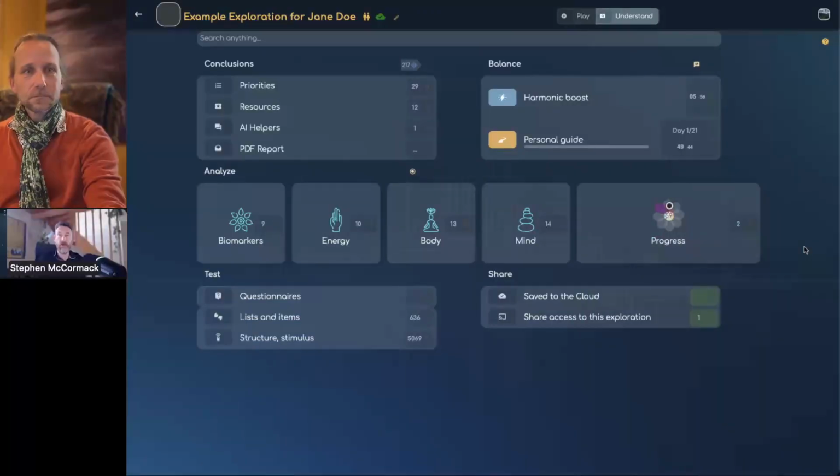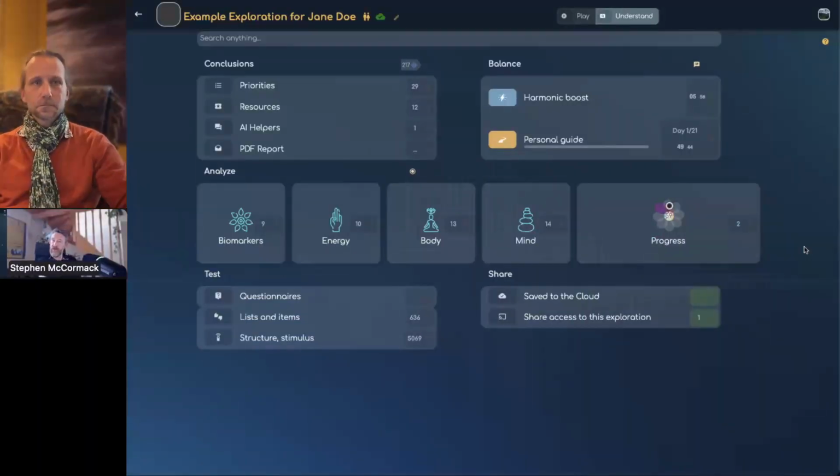Today, we want to take you through two very important features. The first is to show you how to monitor and track your progress while you're using the system. And the second is how you can talk to and interact with our range of AI helpers, which are amazing. It's a very fun way to interact with your results. So I am going to share Jane Doe's exploration again.